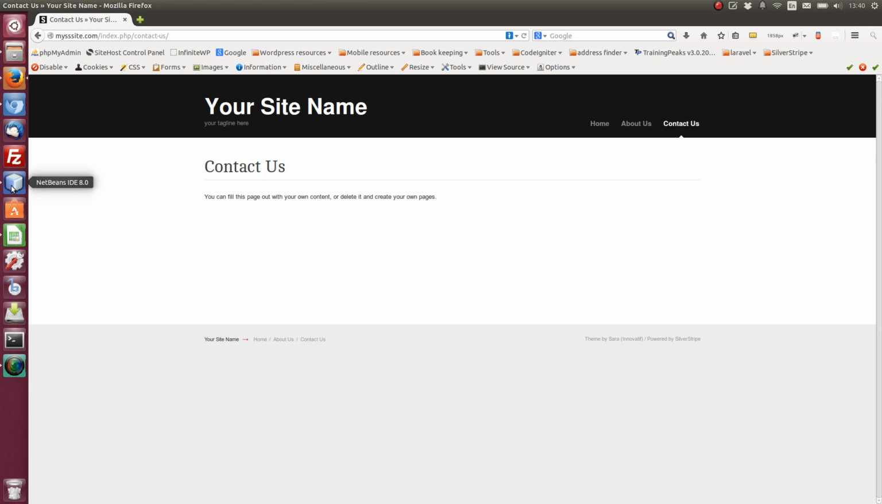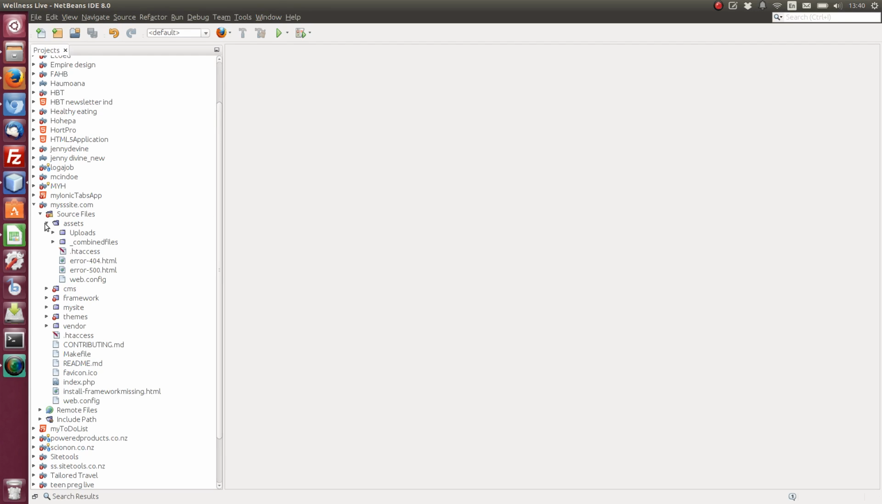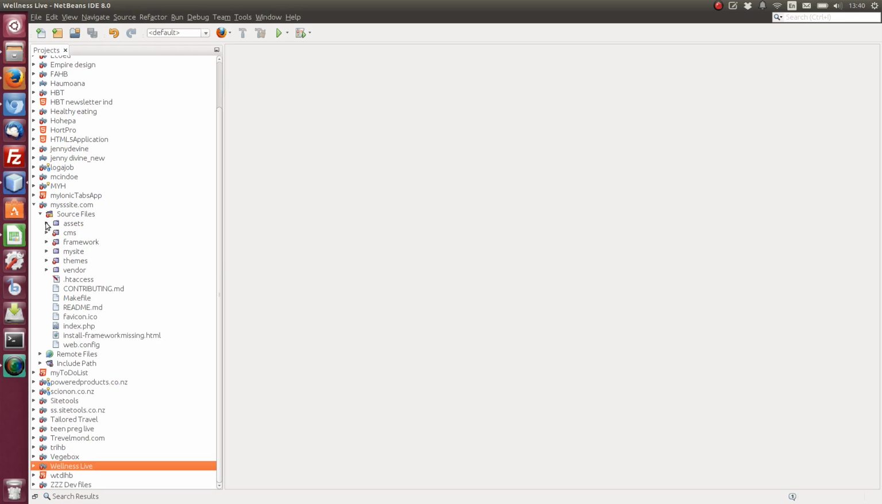If I take a look at the actual code of this base install, I'm just using NetBeans here as my editor. As you can see, these are the source files. We have assets, CMS, framework, my site, and themes. They're the main directories that we'll be working with. Assets, as you would expect, is the main upload section of the website. Anything that gets added to the website via the CMS is where it will be stored.